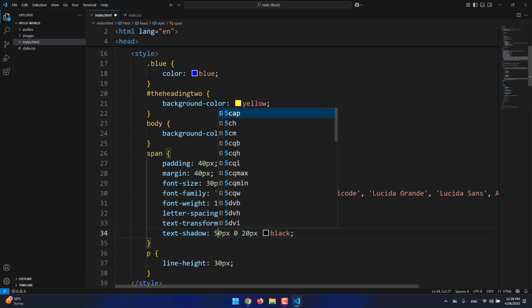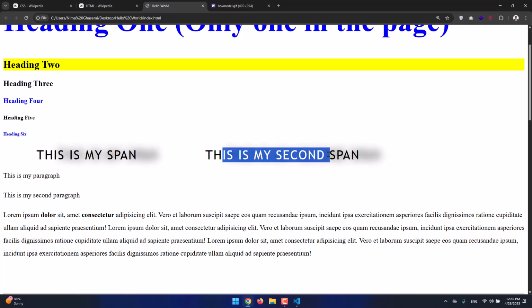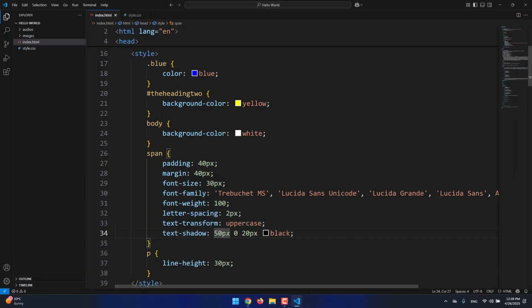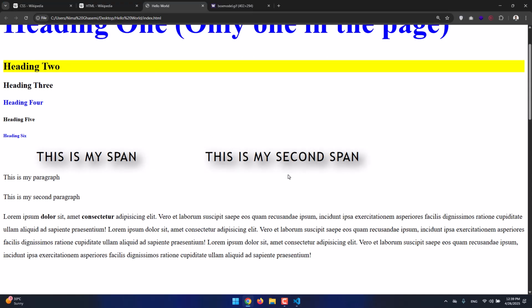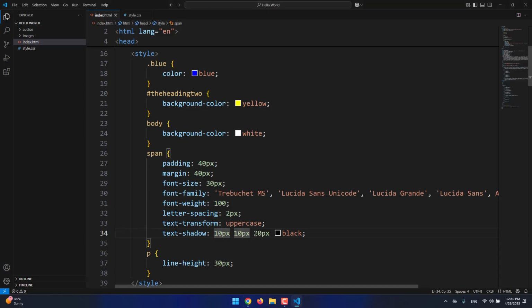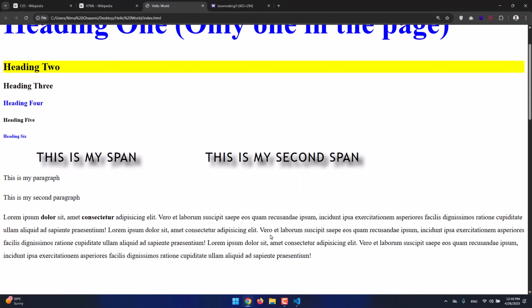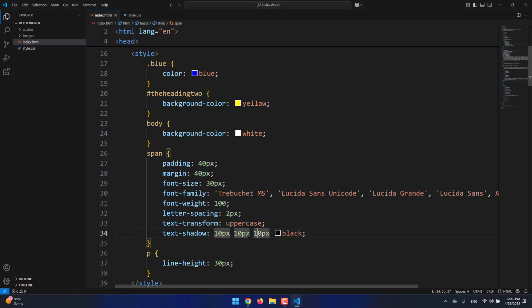I can say 50, for example. You see, this is what happens. I can say 10 and 10. So this will give me an angle of this, like the light is happening from here or something like that, you know? And we can play with it. We can say 10 instead of 20, for example. So it will make it sharper.